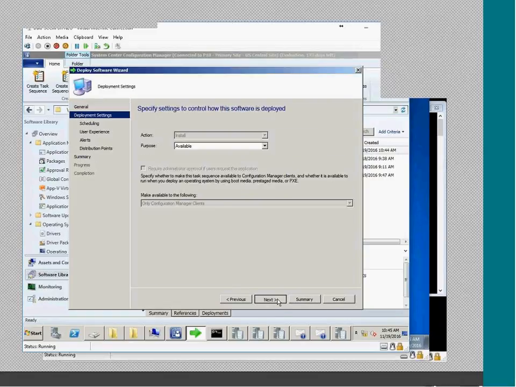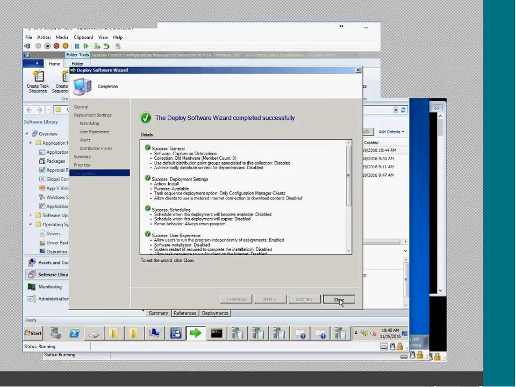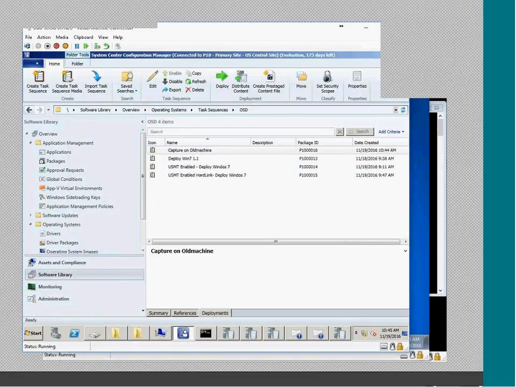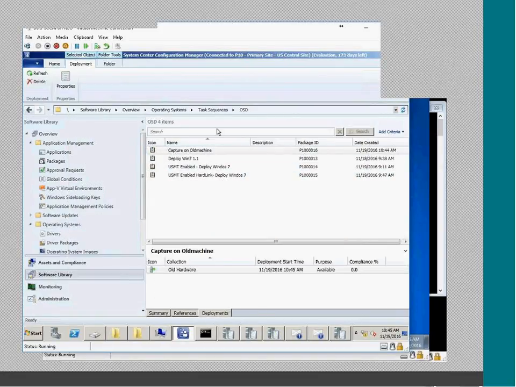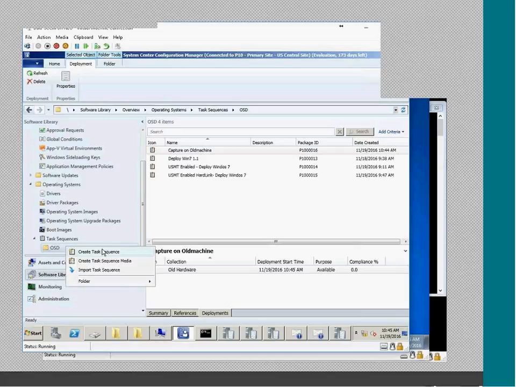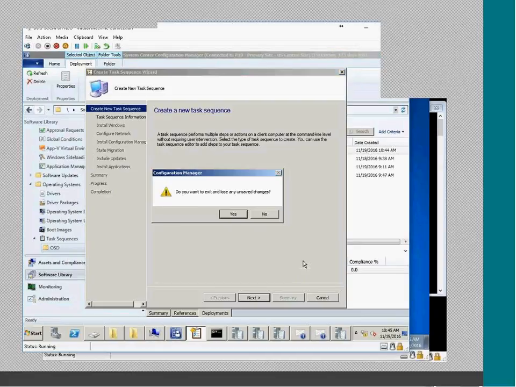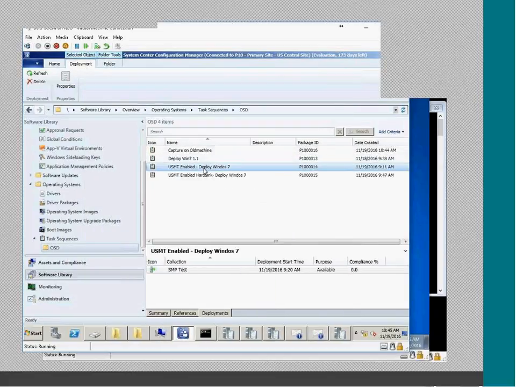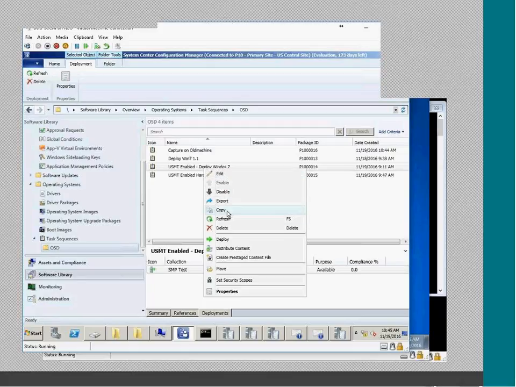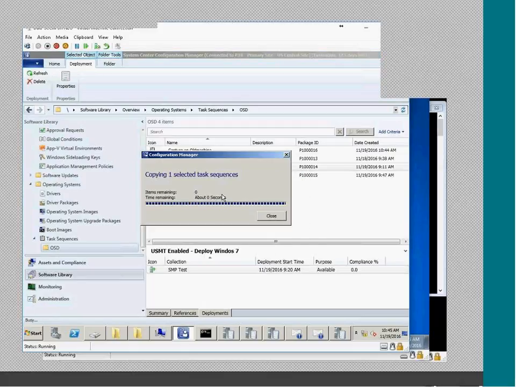This is no machine available. Okay, this is done. So capture ran and it wrote to the USMT server. Now I create another task sequence, for example USMT enabled. I just copy this, duplicate this.